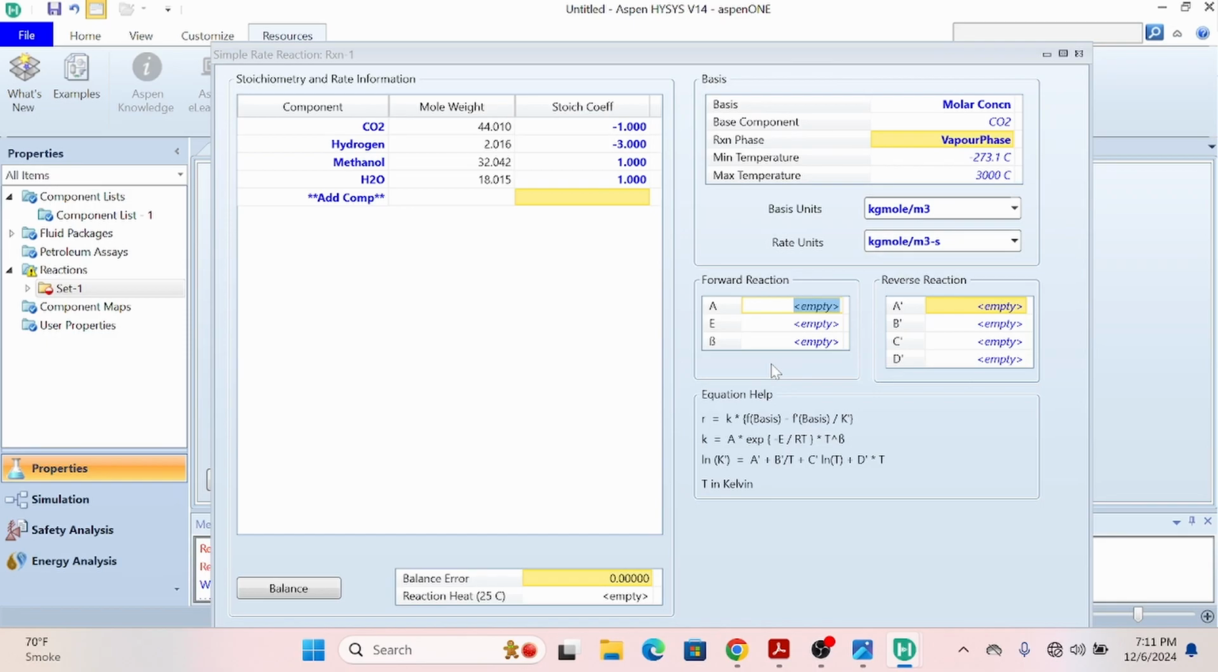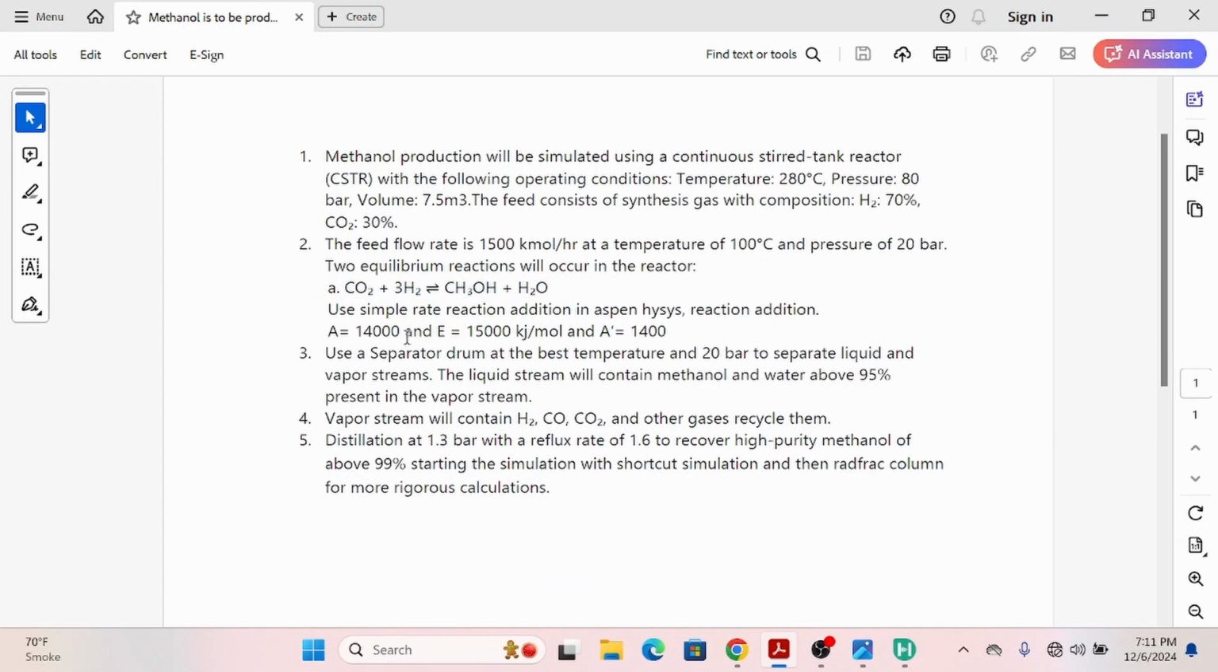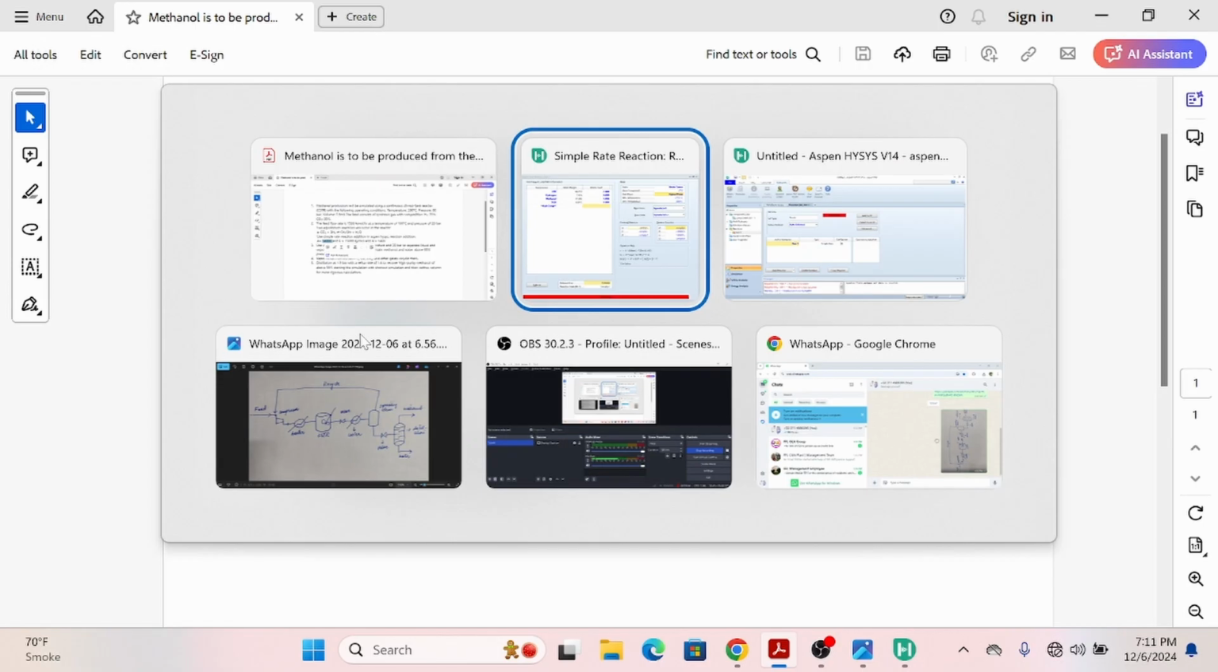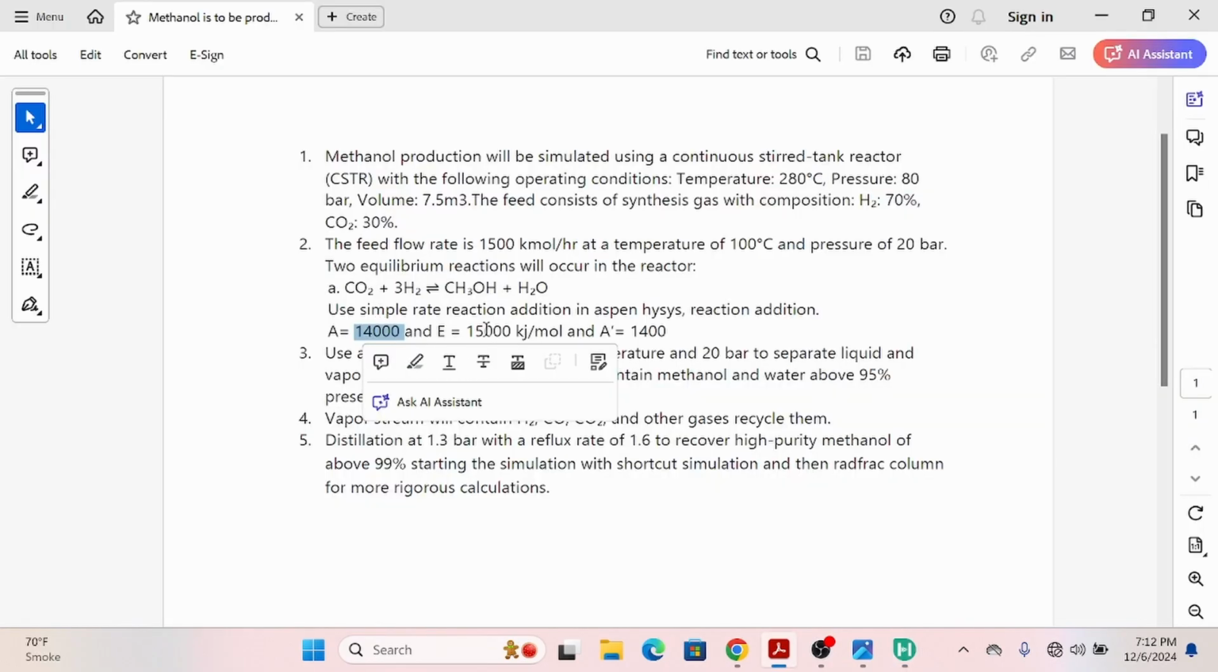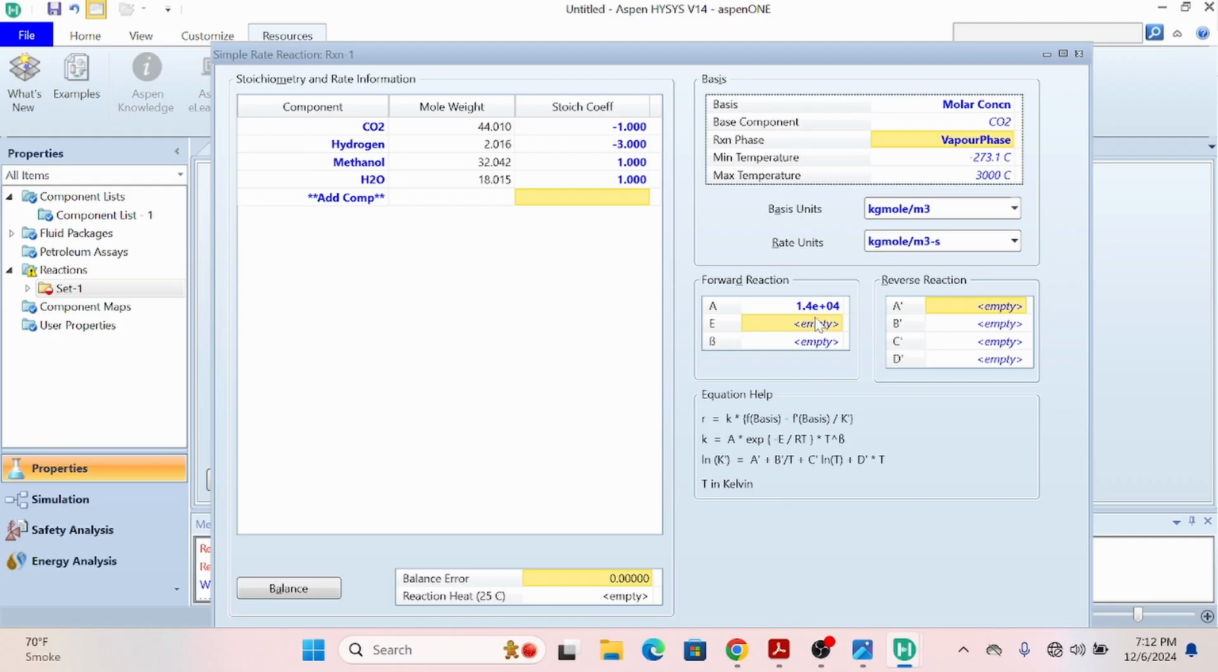And now I will specify my forward reaction A, which is a constant, and this is the activation energy. So for A, I will go to my case study. The value of A is 14,000. So I will copy and paste it here as 14,000. After that, the activation energy is 15,000 kilojoule per hour.